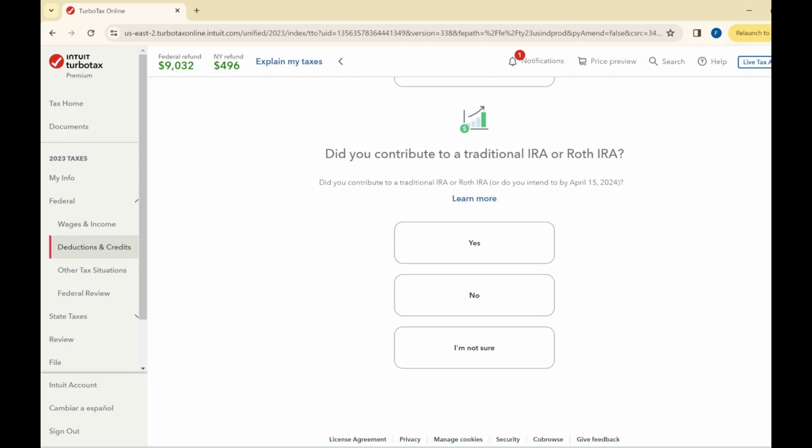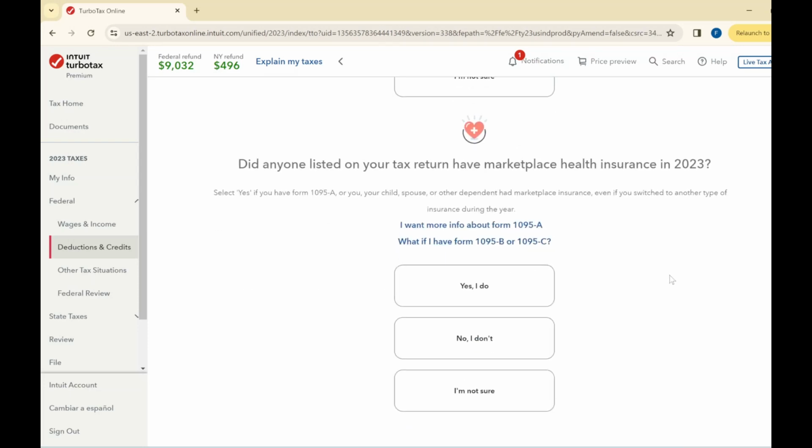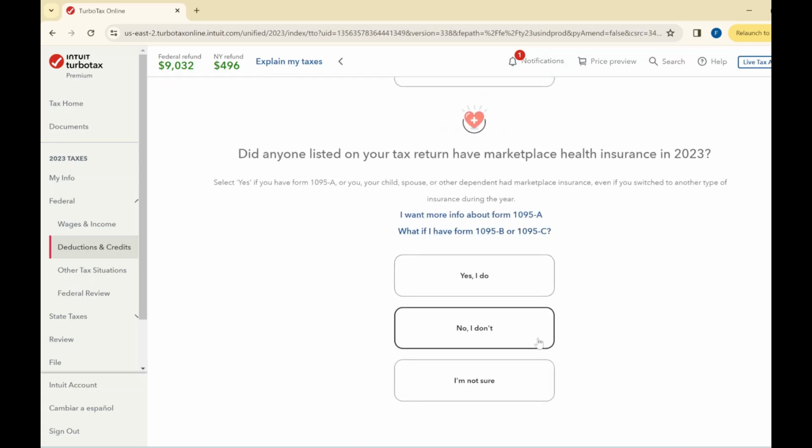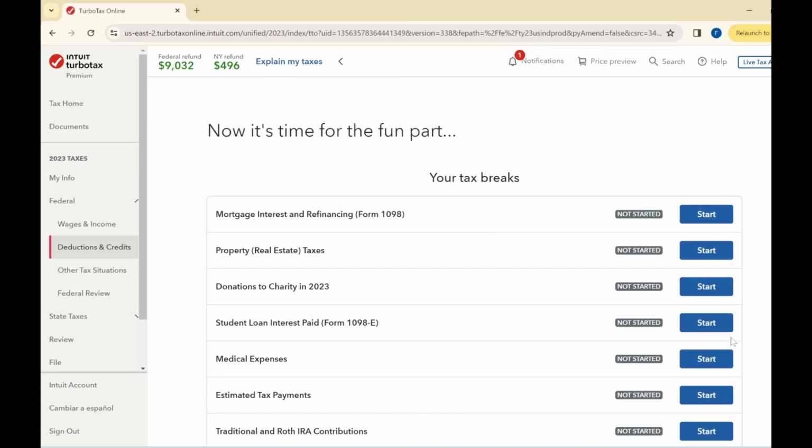Did you contribute to a traditional or Roth IRA? Sure, let's put yes. So if you contributed to a traditional IRA, you do get deductions, but not for Roth. But Roth is tax-free when you withdraw it. So there are benefits to each. And you do have until April 15th to make the contribution and get the deduction in your tax return. So let's put yes, no, okay, continue.